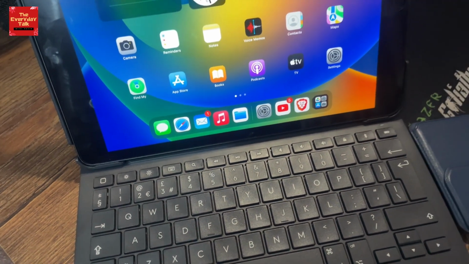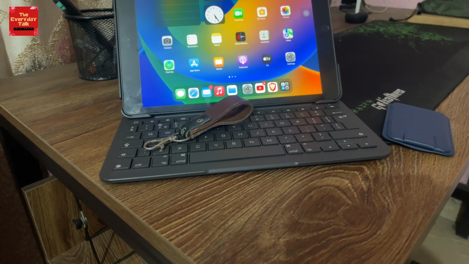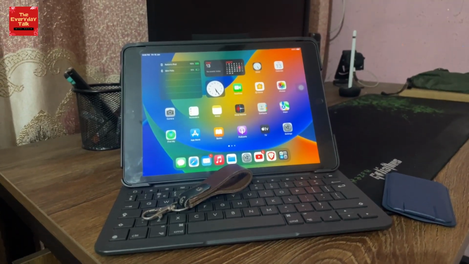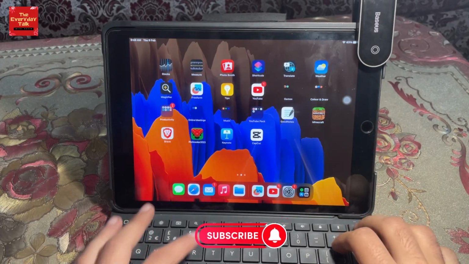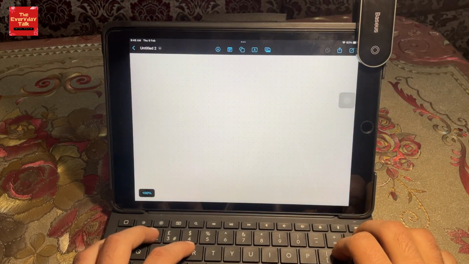You can also enhance productivity with keyboard shortcuts, which you could use on your iPad, similar to your Mac, or I could say more or less similar to your Mac. If you are using the Smart Keyboard or a compatible Bluetooth keyboard, make use of iPadOS keyboard shortcuts. From text editing to navigating through apps, keyboard shortcuts can significantly speed up your workflow.